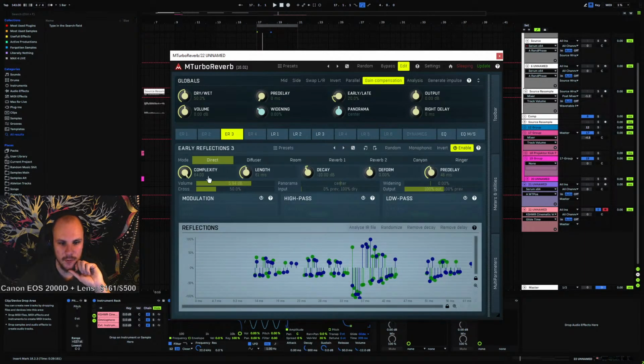Yeah, and then you have all of these things, right? The complexity, length. I have no idea what this is all about. These are different, like this one regards, I think, the blue ones, and then this one regards the green ones, I think. Or maybe this is left and right channel. To be honest, I have no idea what I'm looking at here.